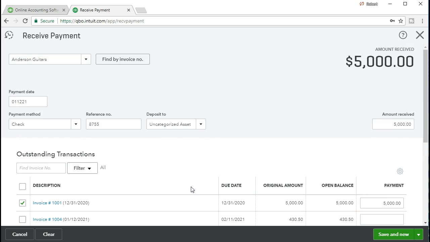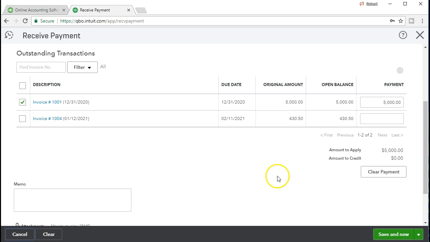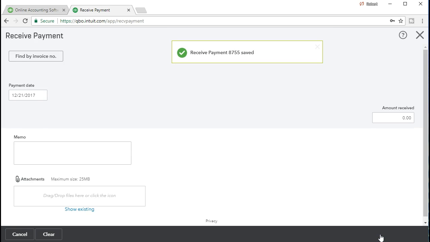So just a recap, once we record this, what's going to happen? We're going to increase not cash, kind of cash, but not the checking account, going into the uncategorized asset, which we will then put in the checking account when we deposit it. And then the other side is going to be decreasing the accounts receivable account for, in particular, Anderson Guitars. So we will go ahead and save this item and then see what the impact will be on our reports.